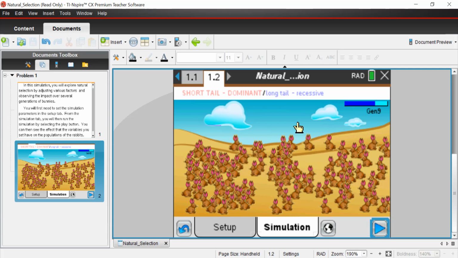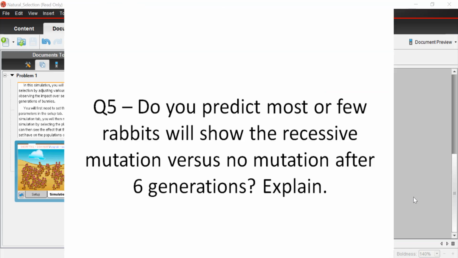The only thing we can tell is on the long-tailed recessive rabbits, the rabbits that have long tails. We know for a fact their genotype would be little t, little t, because the only way they would express the phenotype long tail would be if they had that genotype. Okay, hopefully that makes sense.